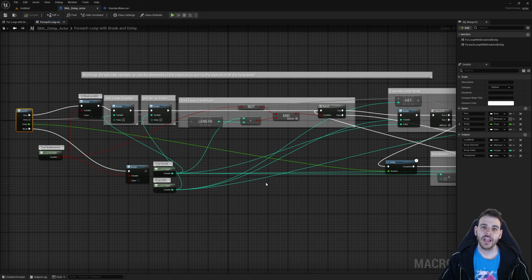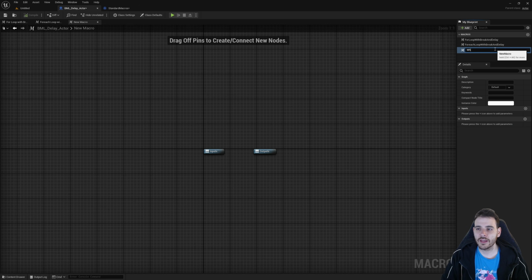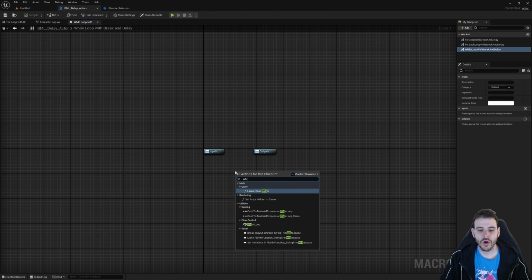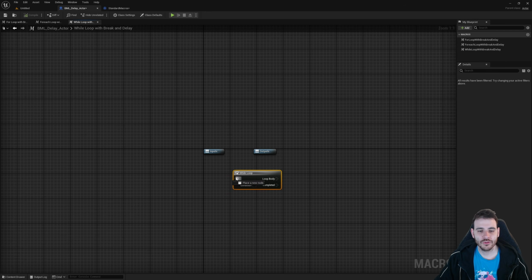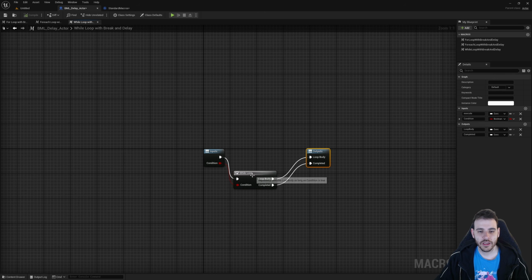Now we just have the last one, the while loop with break and delay. So I'm going to do the same thing. I'm going to go in the top right corner and add a new macro. The macro is going to be named the while loop with break and delay. And we're going to do the same thing as the previous one. So we're going to add the while loop in there. We're going to connect it to the inputs and outputs. Addition, loop body, completed. Here we go.